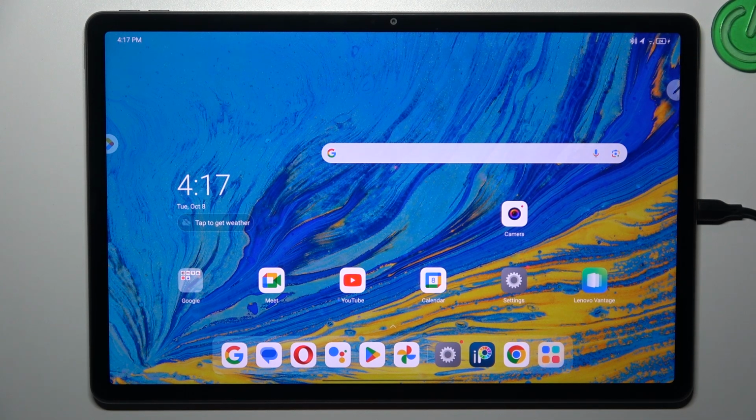Hi everyone, in front of me I've got Lenovo Tab P12 and let me share with you how to reset network preferences on this device.